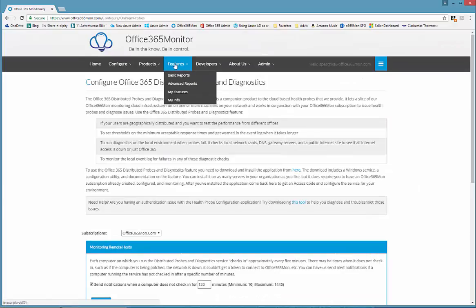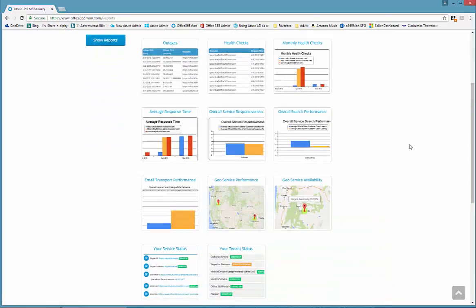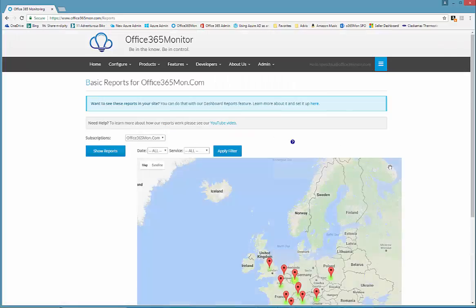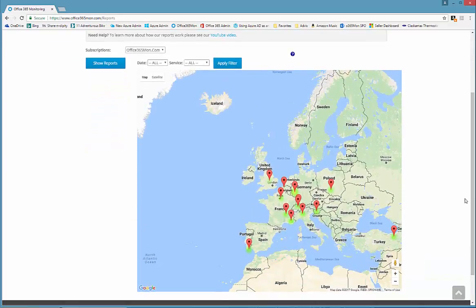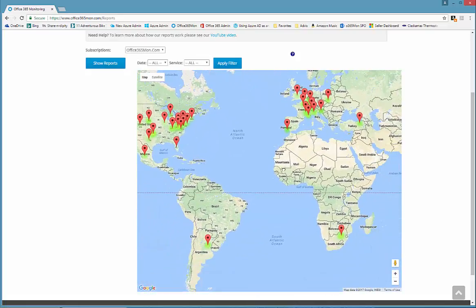But then if we go back over here, we'll start out in the basic reports. Like I mentioned earlier, it gives you the capability to get geographical performance data. So we can look here in the basic reports at the geo service performance. This is showing the performance for these distributed probes that have been installed by all Office 365Mon customers. So you can see we've had customers install these agents all across the world.